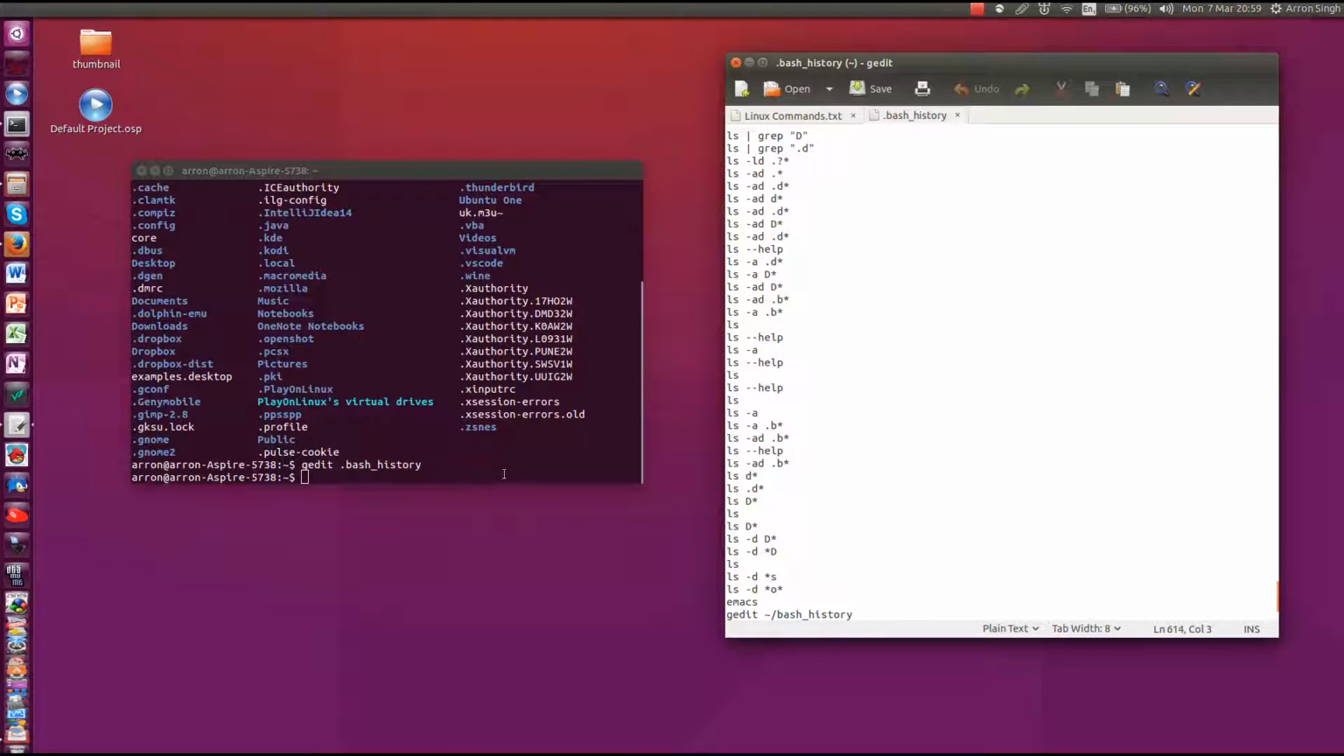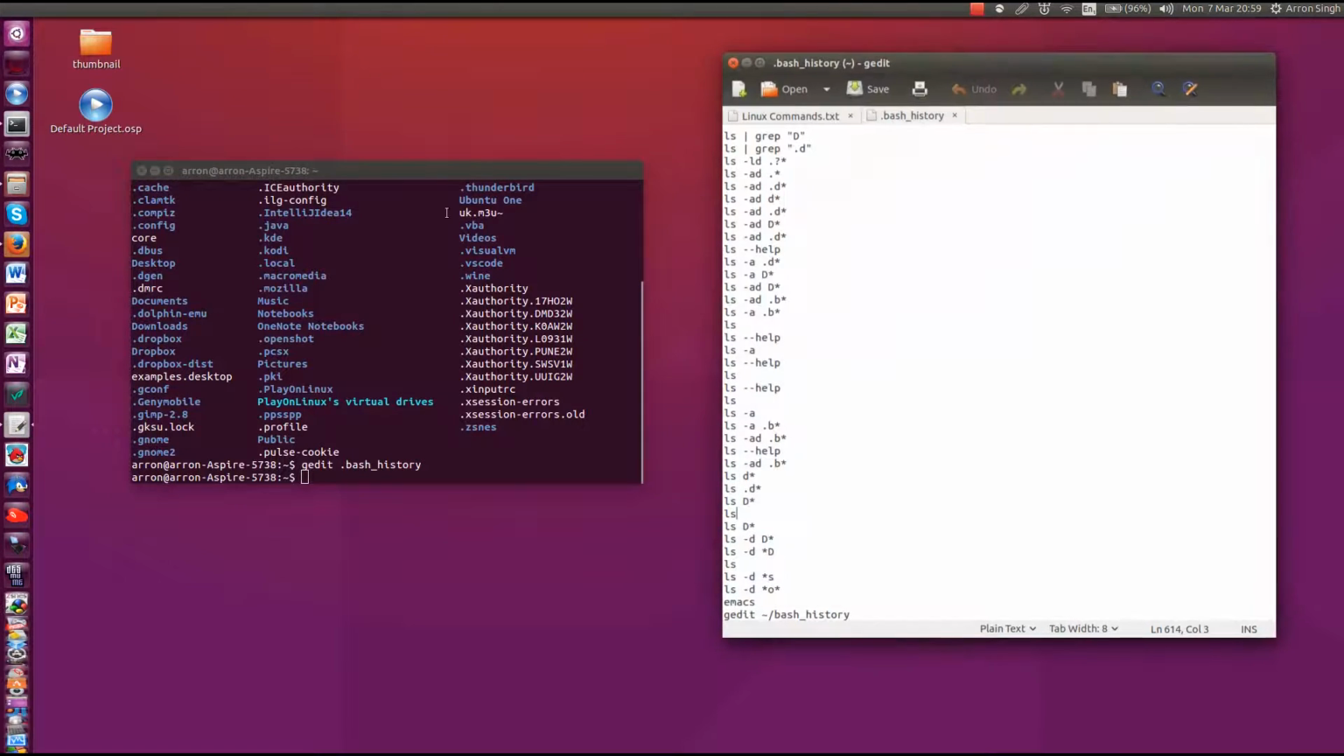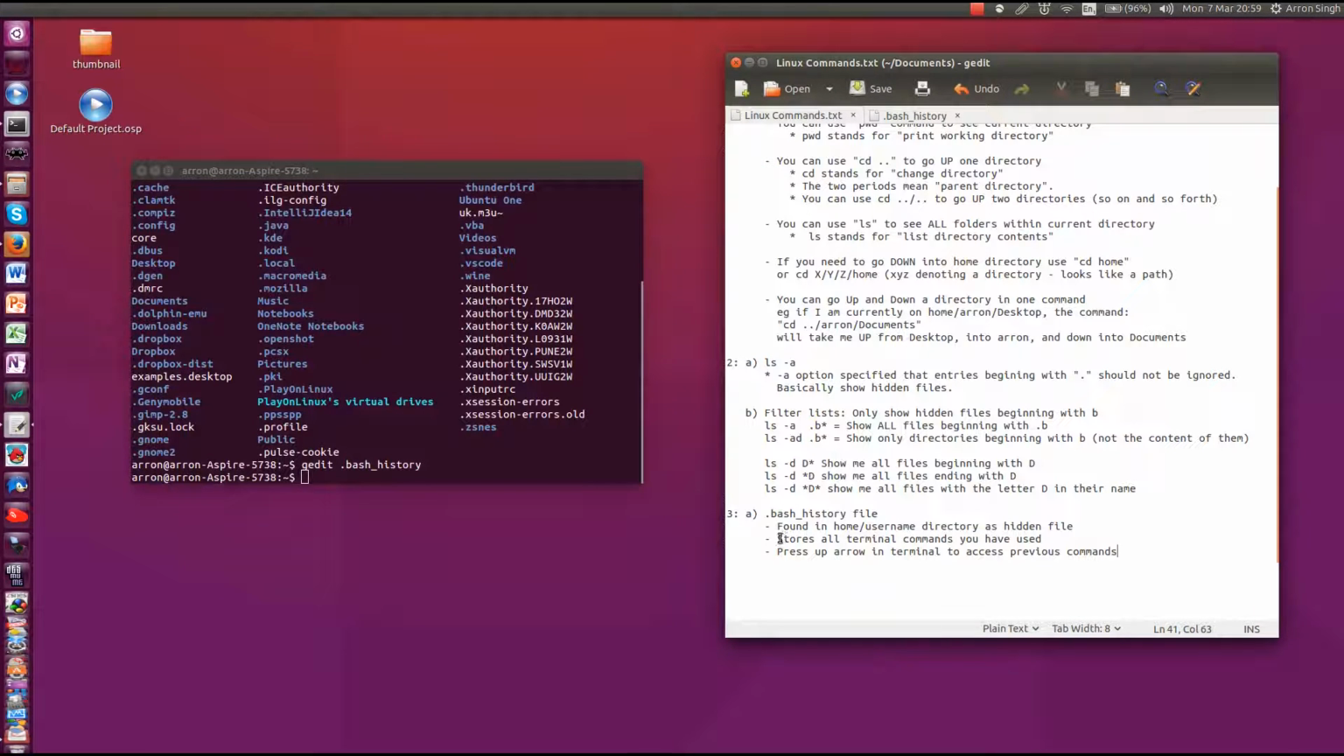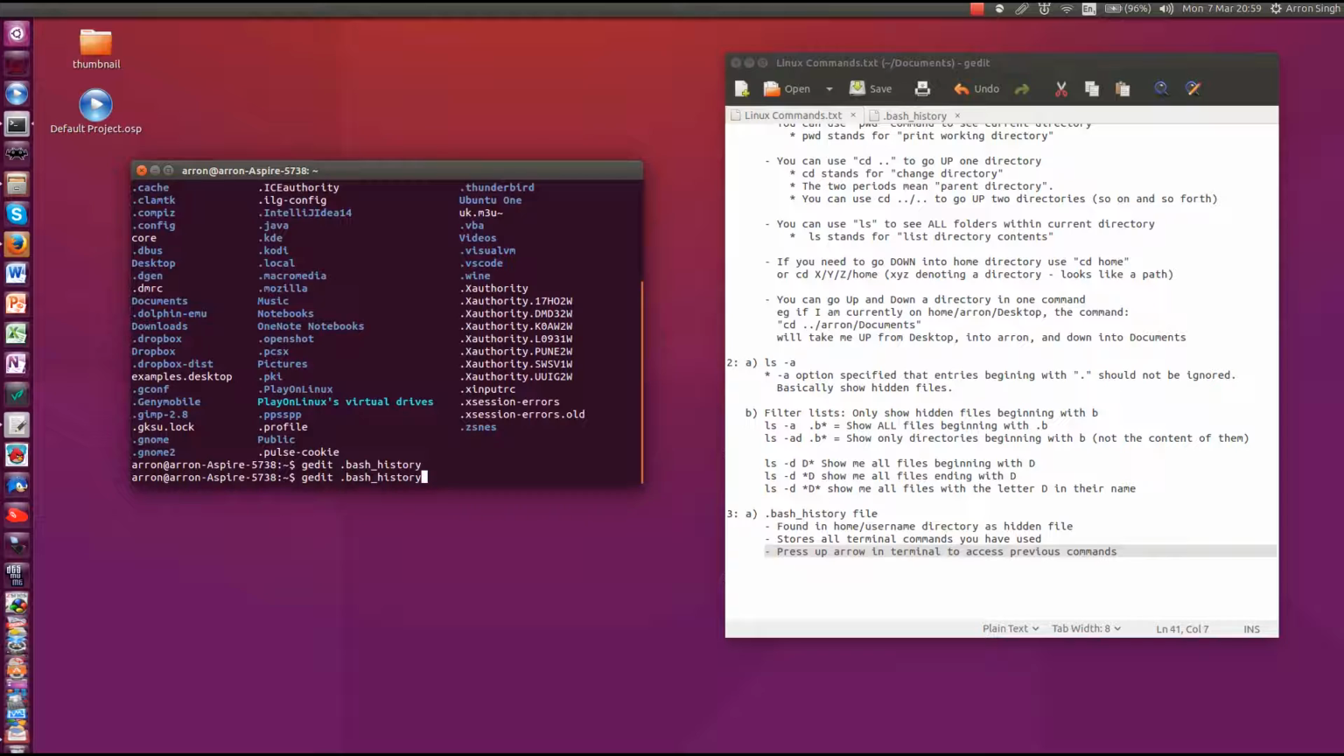Now what this contains is a history of all the commands you've been entering. The reason we have this is for convenience. If you press the up arrow in the terminal, you can access previous commands. So what was the last one we did? We did gedit .bash_history. Click up, gedit .bash_history, and then we did ls -a. You can keep doing this, and it will show you all the commands you've done in order.